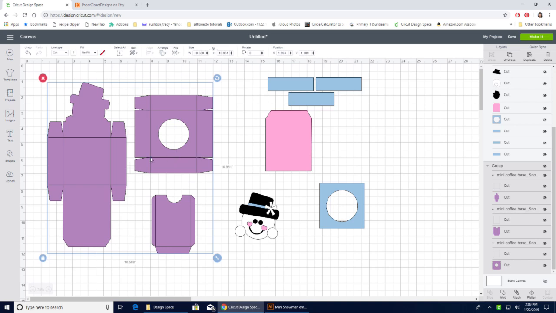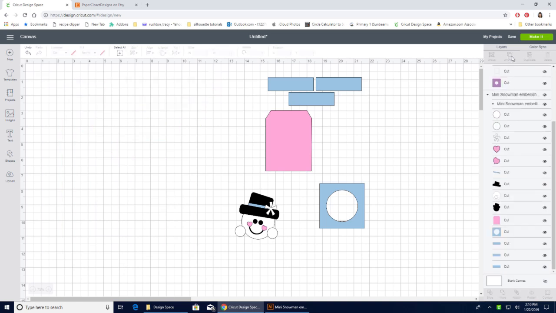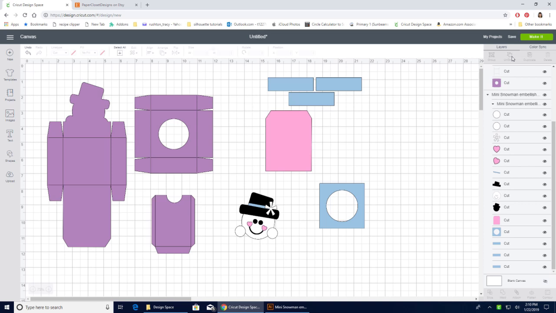If I were to send it right now as is to cut, two things would happen. One, it's going to cut these lines, and second, they're not attached to anything, so it's actually just going to cut them on a separate piece of paper. So the first thing we need to do is ungroup them. I'm just going to click on ungroup, and now there is each of the images.